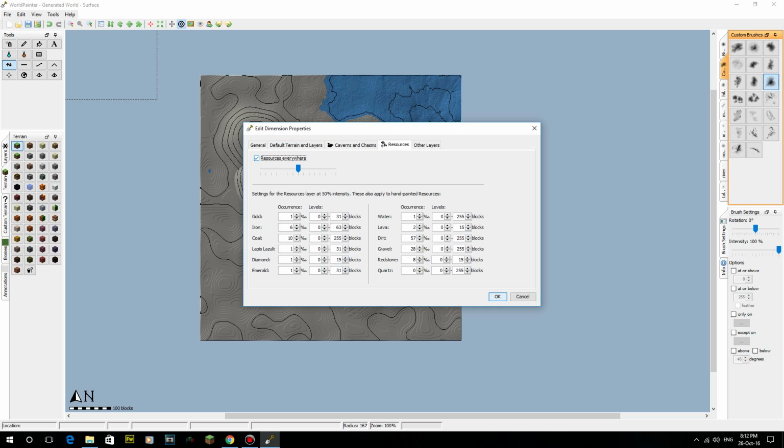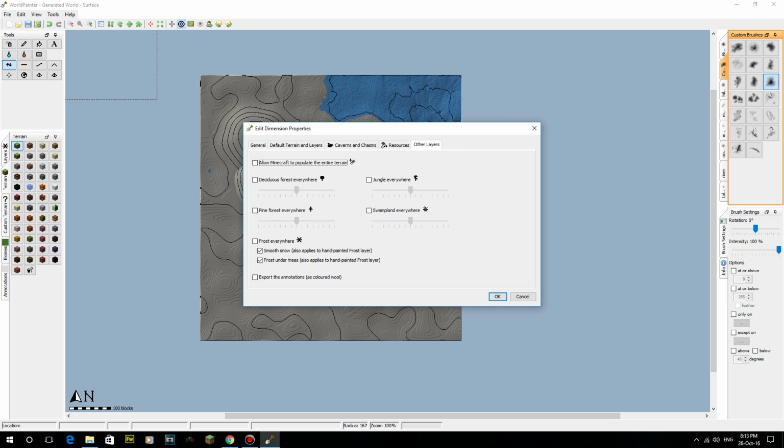Or you could, I think again you can paint them, pretty sure you can. You can select the occurrence of stuff like gold, iron, coal, lapis, diamonds, emeralds, and all of that kind of stuff. You can even select the layer that it will appear at. So it makes complete sense. So you get the levels and stuff like that. So yeah, water as well. Water, lava, dirt, gravel, redstone, quartz, all that kind of stuff you can set. So it's nice and easy.